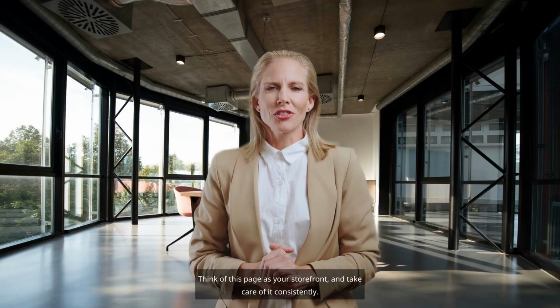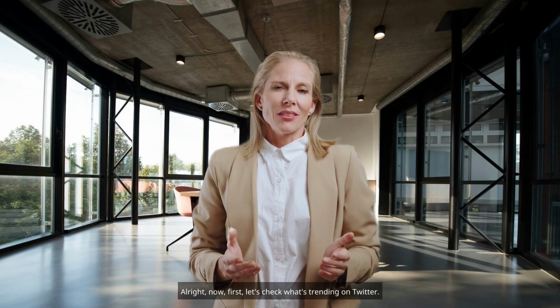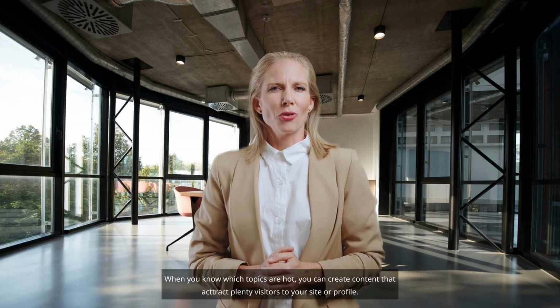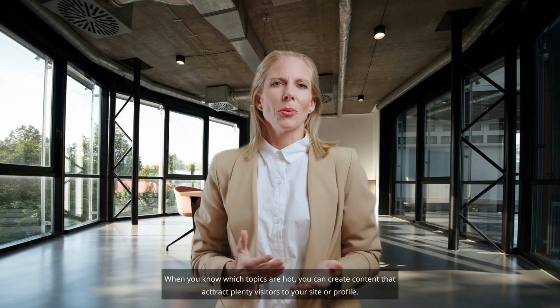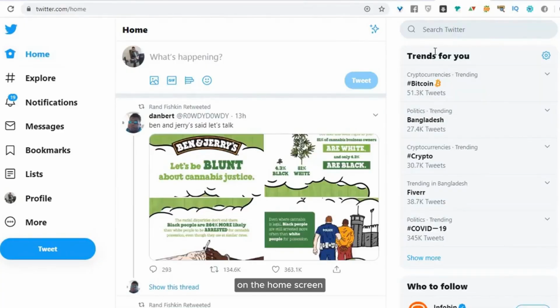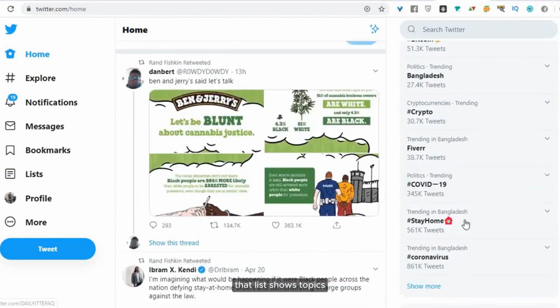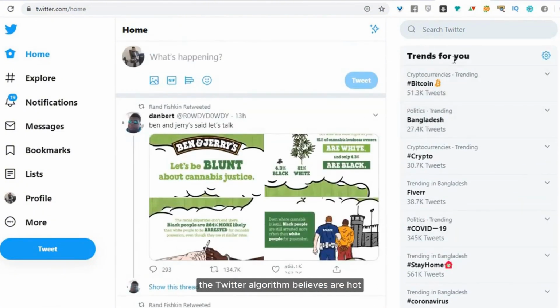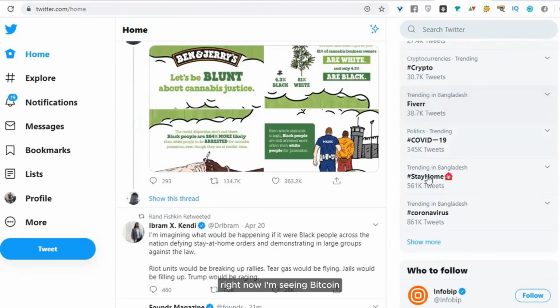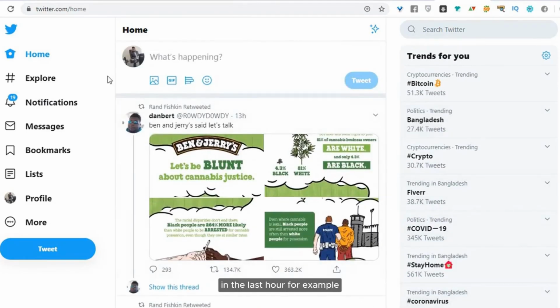All right, now first, let's check what's trending on Twitter. When you know which topics are hot, you can create content that attracts plenty of visitors to your site or profile. On the home screen, tap the search icon and you'll see Trends for You. That list shows topics the Twitter algorithm believes are hot for your location and interests. Right now, I'm seeing Bitcoin, crypto, and Fiverr, each driven by tens of thousands of tweets in the last hour.